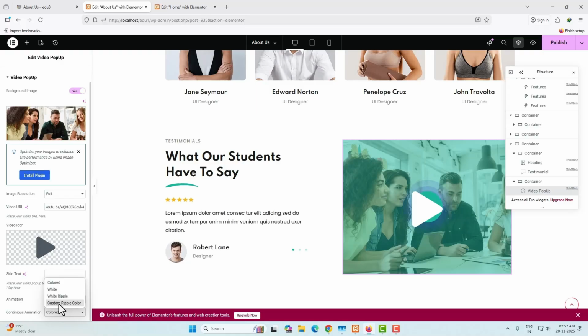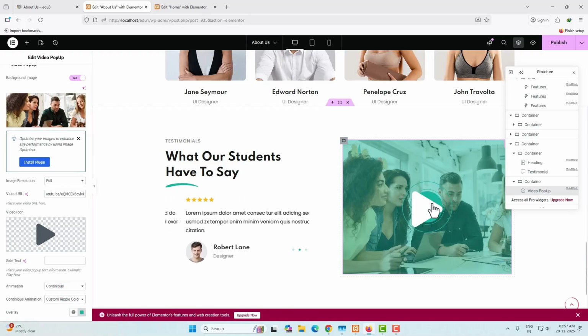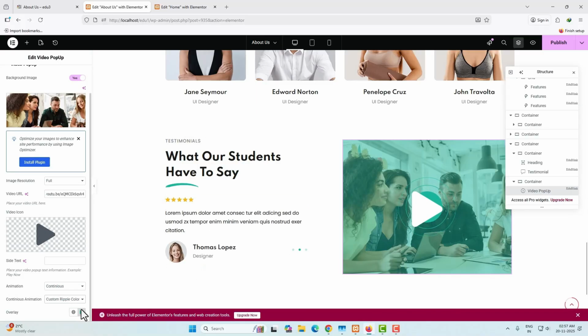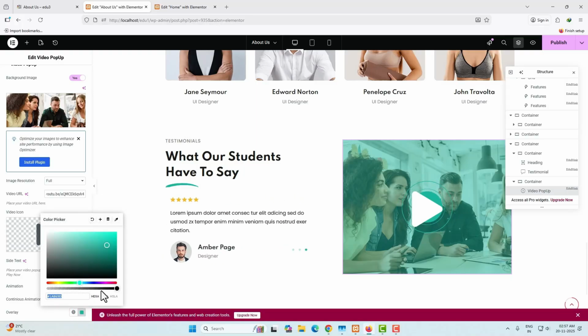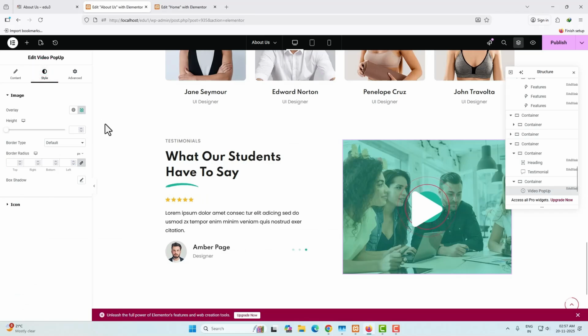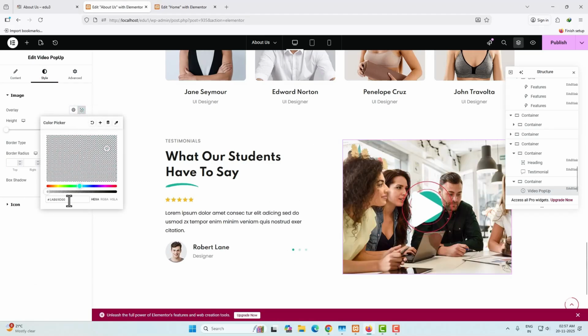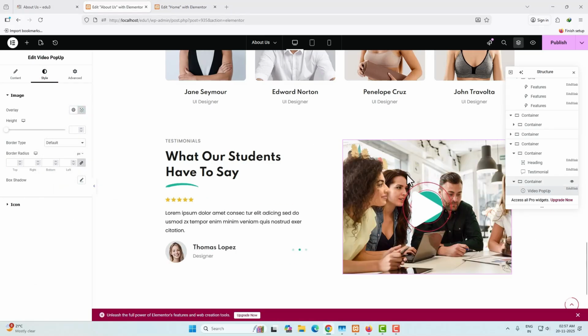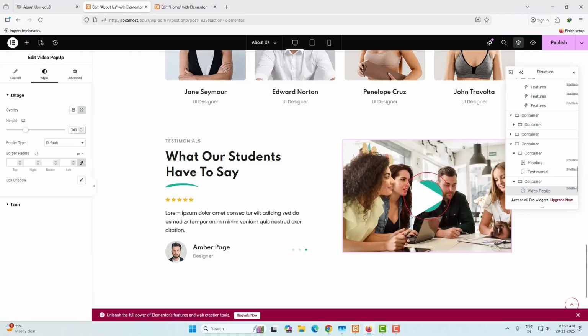Animation, let's make it custom ripple color, and if you want to change this ripple color you can do it from here. Suppose I'm taking this pink color, so you can see the color gets changed. Next come back to the style option, overlay color I'm taking this one, height 360, border radius unlock it, 50, top and right 10.